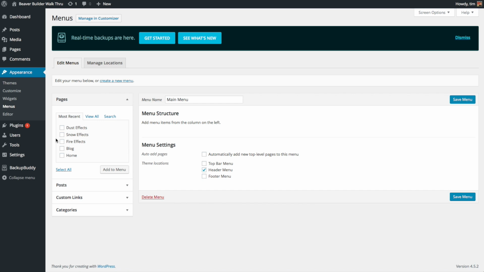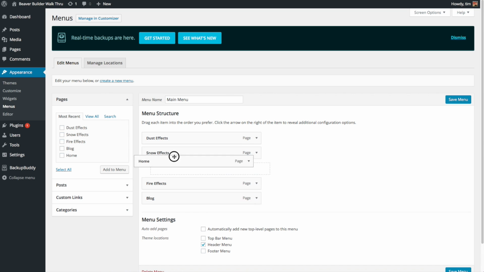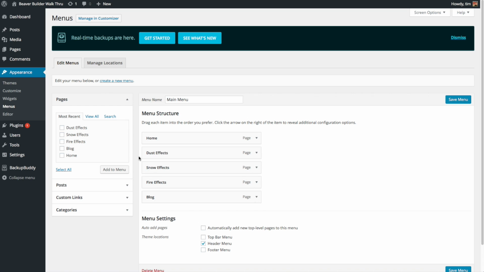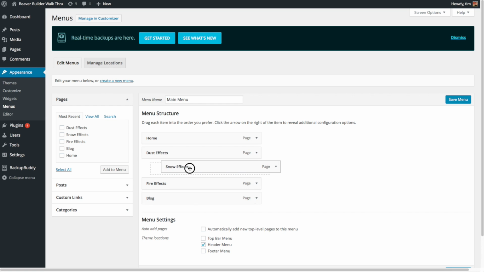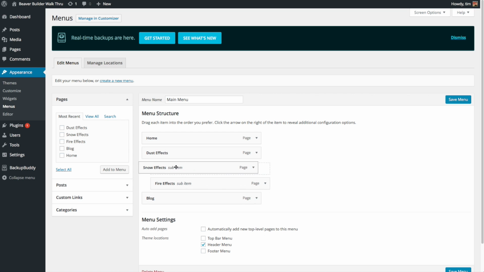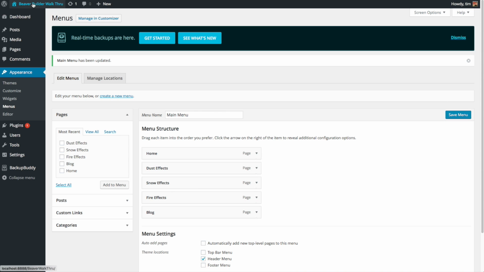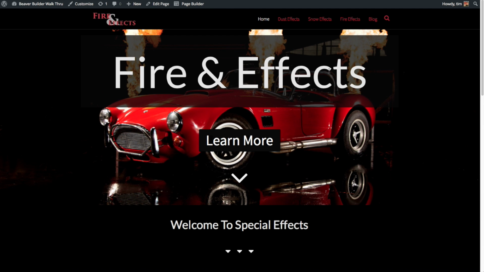And then to add items to the menu, you just click on the items you want to add like this, and click Add to Menu. And you can see they appear here. You can reorder them just like we did in the WordPress customizer, and of course you can drag them across to have them show up underneath each other as a drop-down. And then of course you would click Save Menu when you're done, and we can go back to the front end of our website. There we go. So now we've got a menu set up for our website.